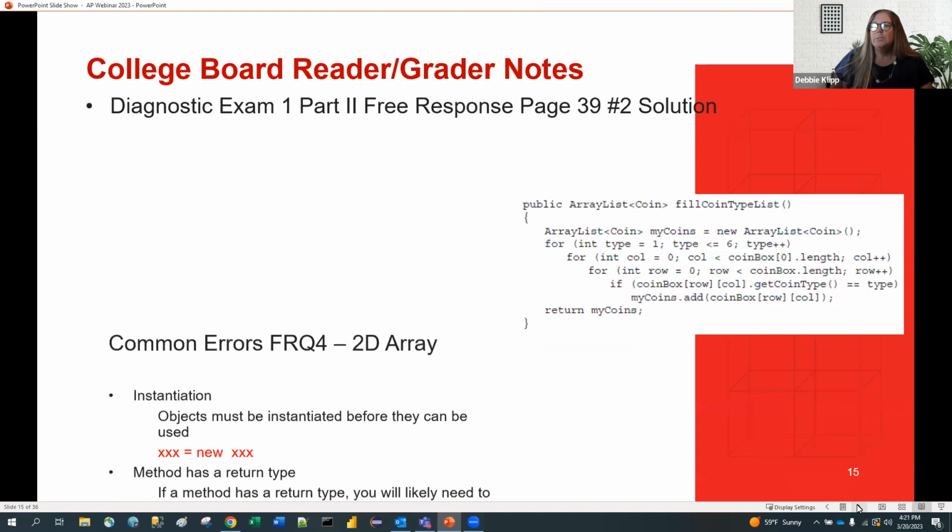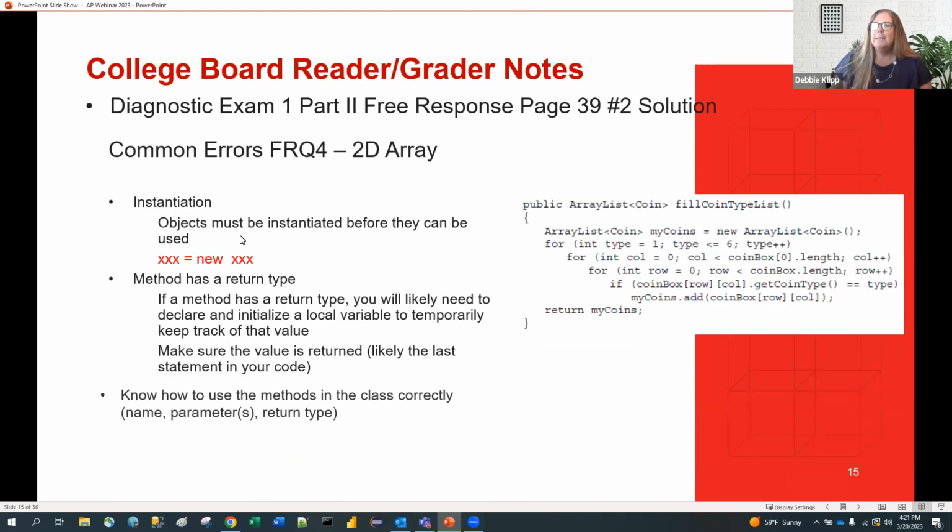And then here's the solution for part C. Again, the instantiation. This particular method has an array list that is being returned. So you need to make sure that you declare an array list, instantiate the array list, do some manipulation, and then go ahead and return it. So the method does have a return type. If it does, you'll need to declare and initialize a local variable to temporarily keep track and make sure that you return it. And in most cases, that return is the very last statement.